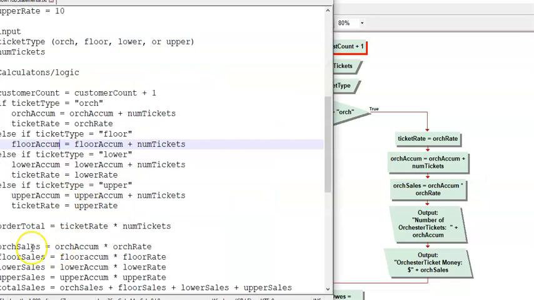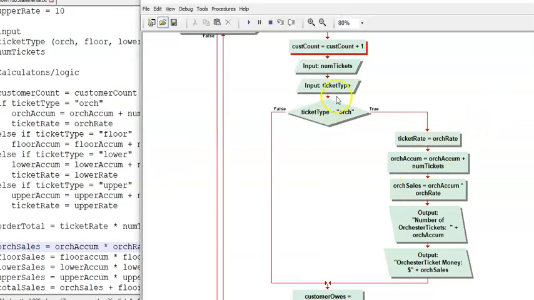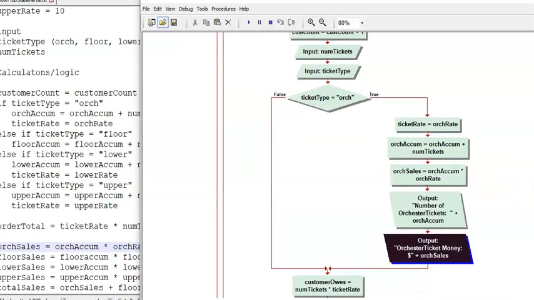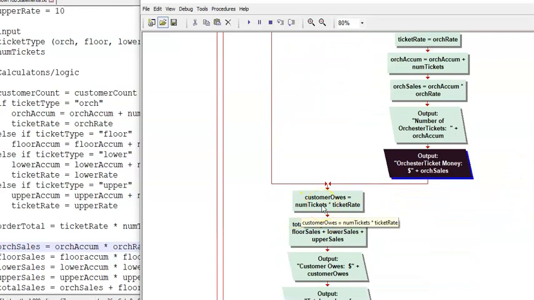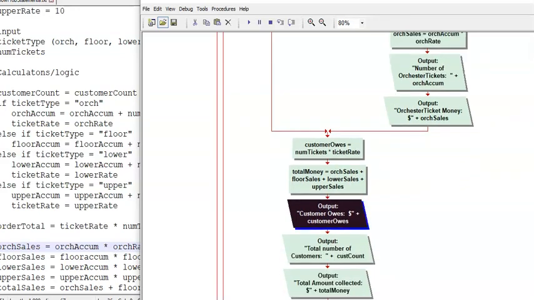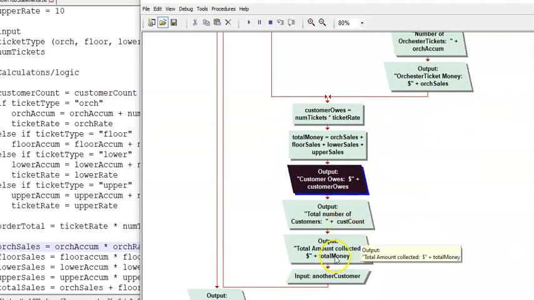Now notice down here we also have this orc sales. I'm going to put that inside the loop also, so that I can test when someone types in orchestra, it assigns the rate, it accumulates the tickets. It can take those tickets and then tell me how much the sales are, and it shows here the number of tickets for orchestra and the sales of orchestra. Then when we go down a little bit farther, I'm going to take the ticket rate and figure out the customer owes and the total amount that we've collected so far. And then I'm going to output how much the customer owes, the customer count, how much money we've collected.